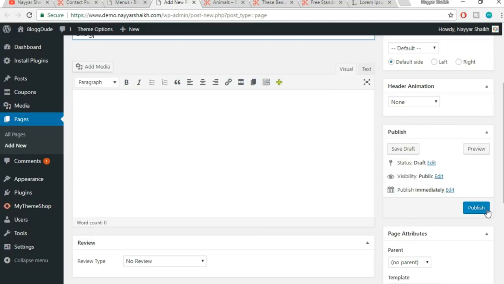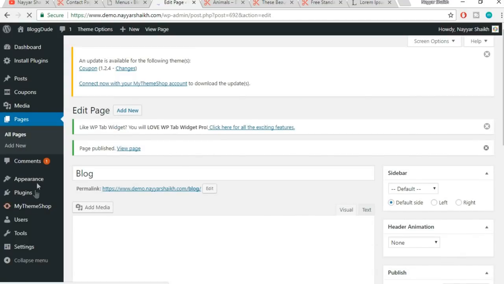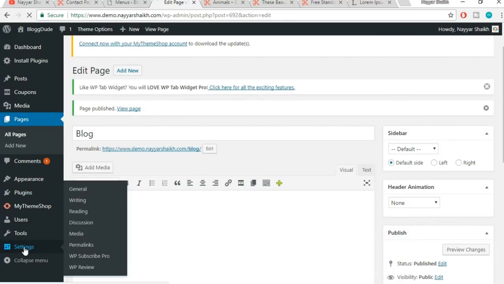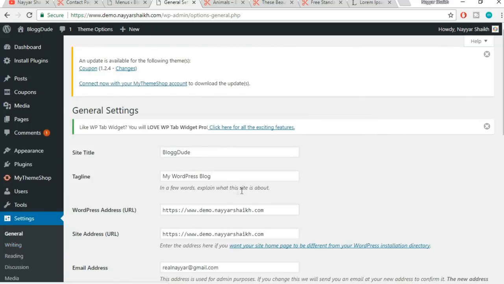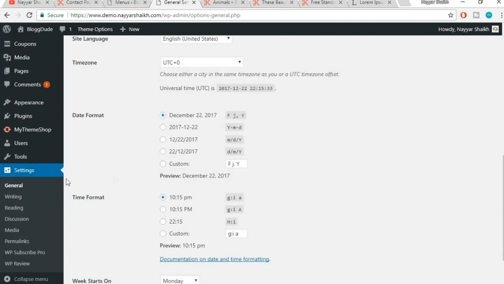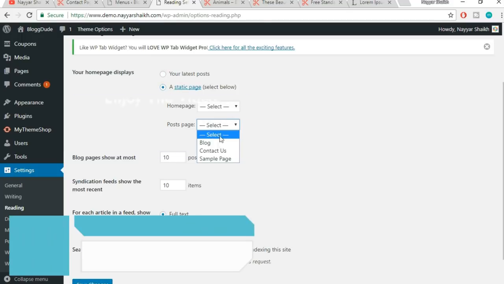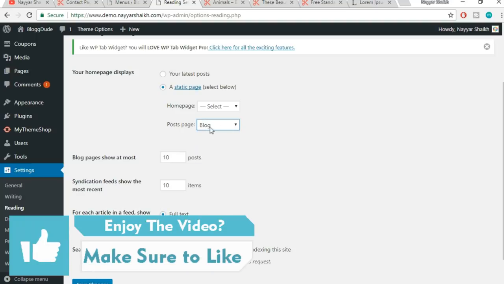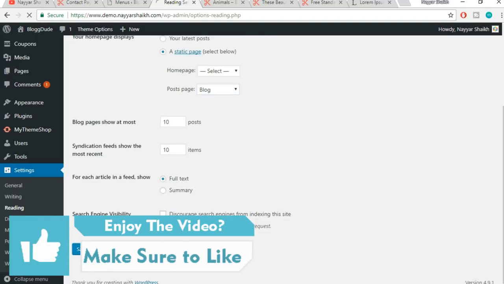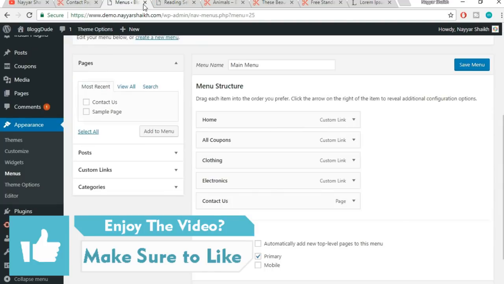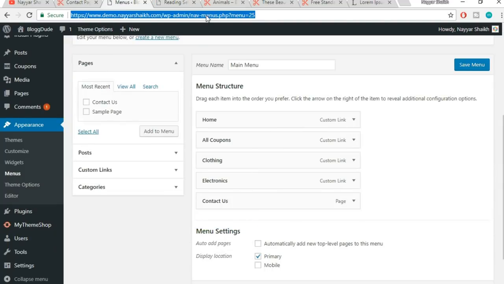Let's not do anything, just type in the title and click on publish. Now go to settings from the left hand side. Under settings we have reading, so click on reading, and here we have "your latest posts or a static page." Select a static page, and under posts page select blog, the page which we just created. Click on save changes.